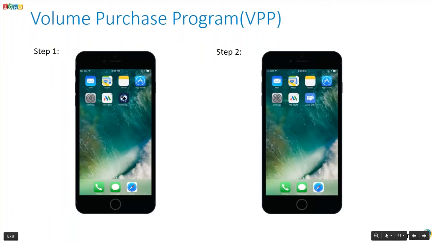As you can see, the app installation process is initiated automatically without any need of any intervention from the end user. The app also gets installed successfully.